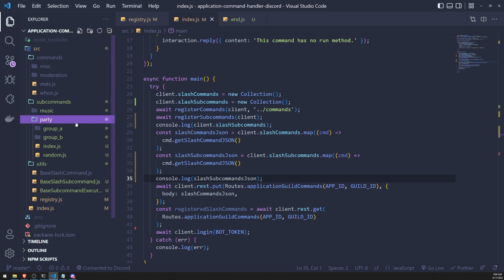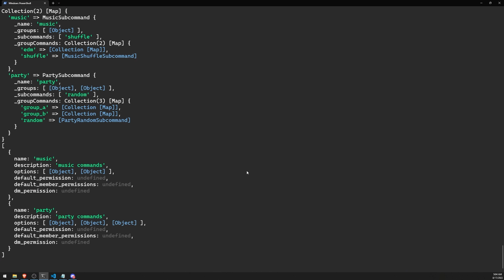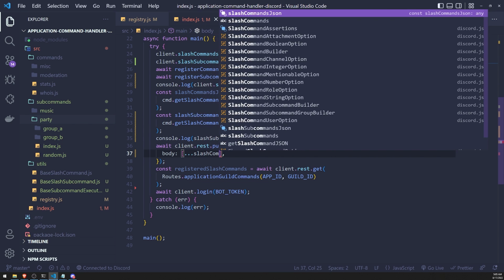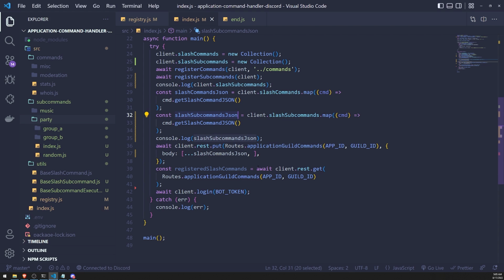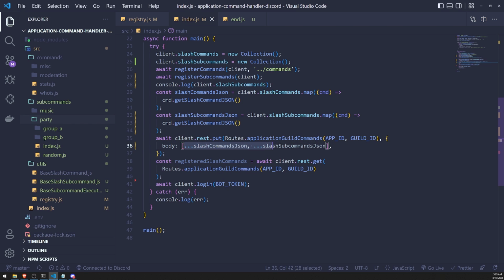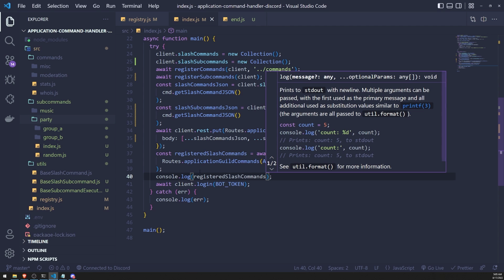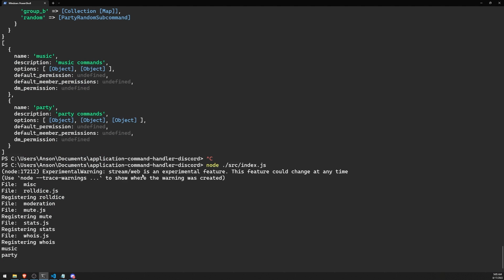There we go. Okay. So now what we need to do is go ahead and combine these two arrays, the commands JSON array and the subcommands JSON array. We can easily do that by doing ...commands JSON, same thing with ...subcommands JSON. That's just unpacking the values. Okay, and then all of this will just be passed to the Discord API, and it'll register everything for you. And I'll go ahead and console log registered commands just so you can see that it is going to be registered to the Discord API.